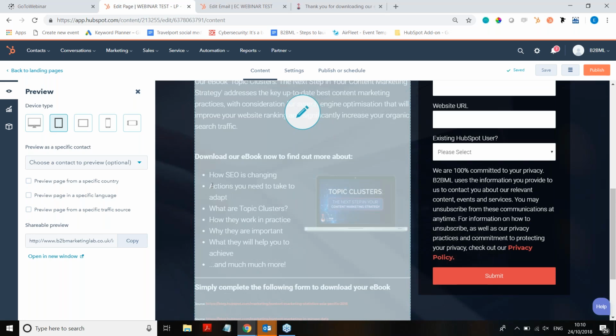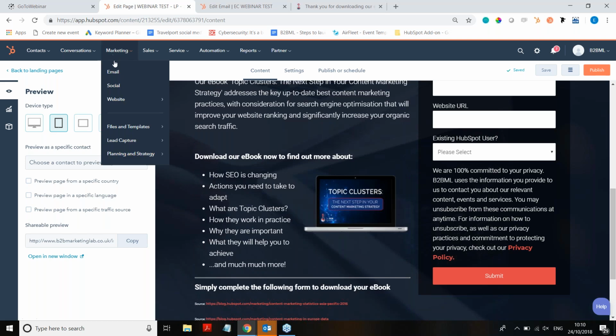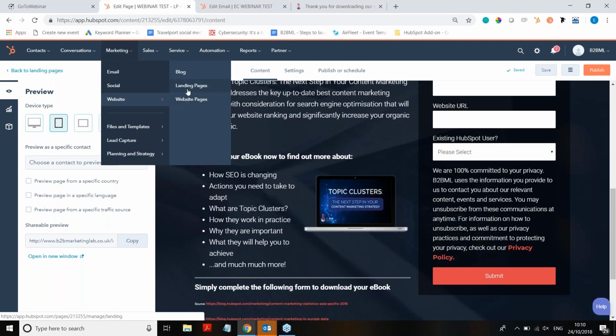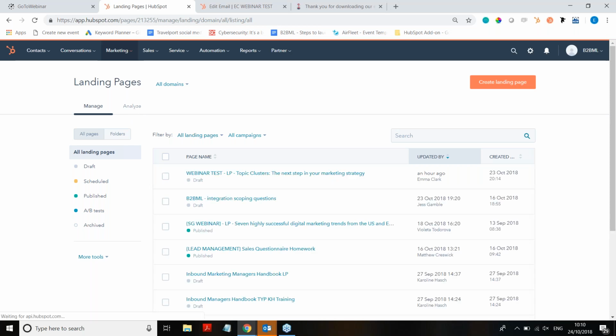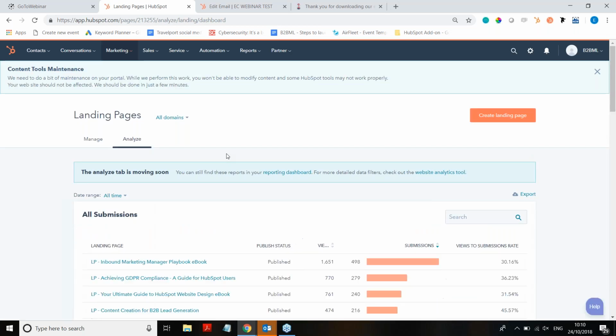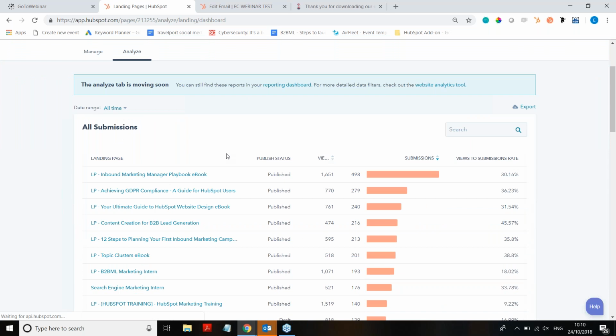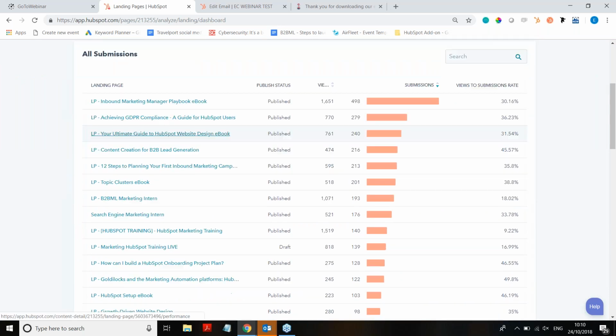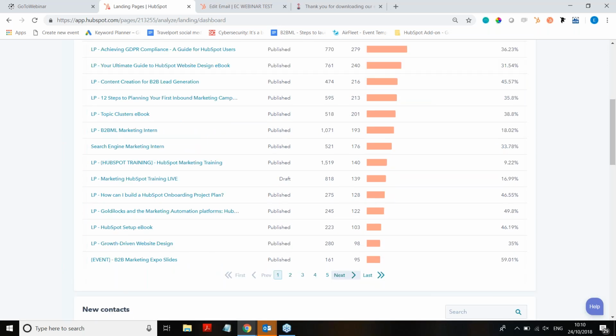Another one would be how can I use the landing page analytics dashboard to analyze? No worries. So if we go to landing pages here, you've then got your Analyze tab, which is where you can see all of the submissions. You can see basically the number of views. It's generally organised by the number of submissions, and then you can see the conversion rate of the pages here as well.